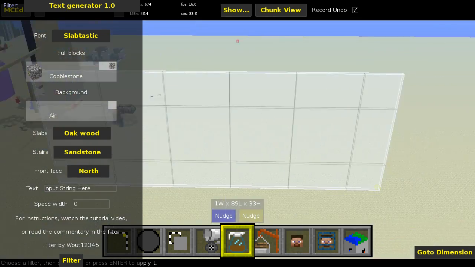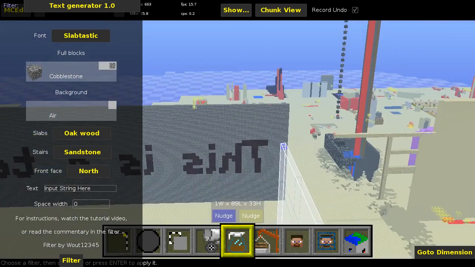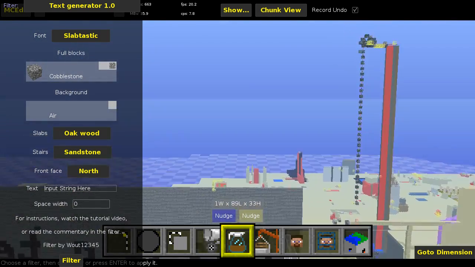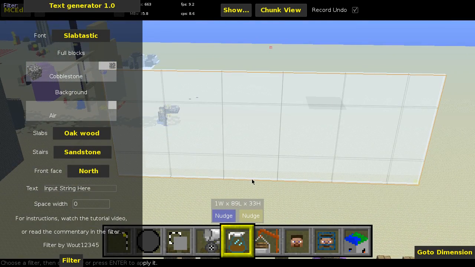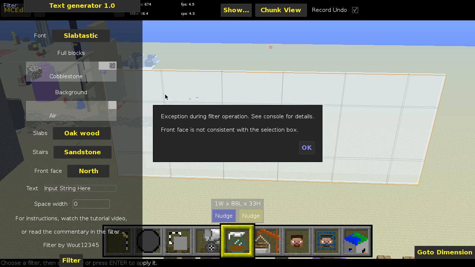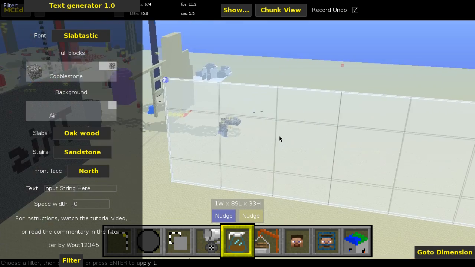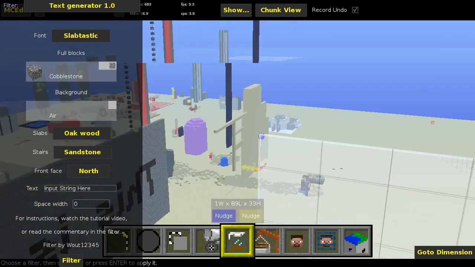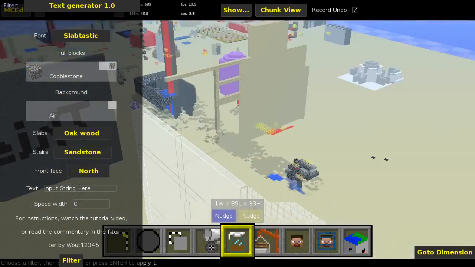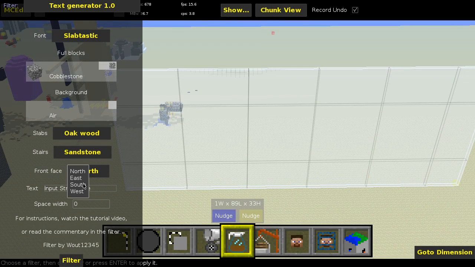You basically have to know the way your world is oriented. I, for example, know that north is this way, and I want the text to face me when I'm standing here, so I have to set the font face to west. By the way, I can show you, if I put it to north, it will simply give you an error: font face is not consistent with the selection box, because of course it can't face the letters north. Anyway, let's set it to west.